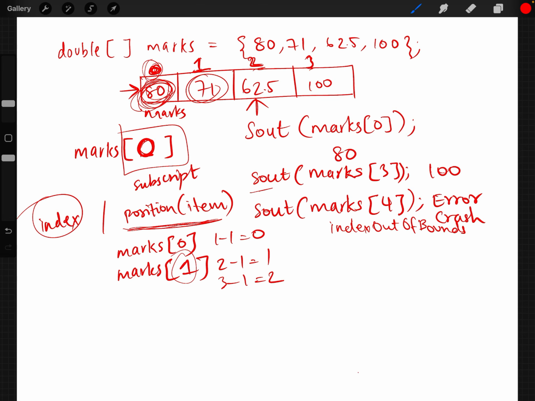Okay, I hope this makes sense. Position or item is always whatever the number they give you, just subtract 1 from it to get the index and use that index in your code. So here, for example, if I write marks 3, this will give me the fourth item here, which is 100. Okay, I hope that is clear.